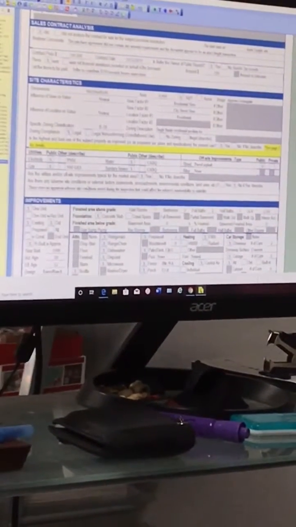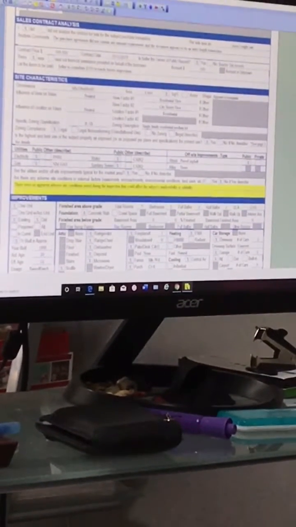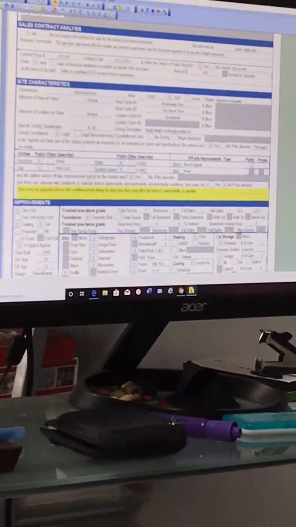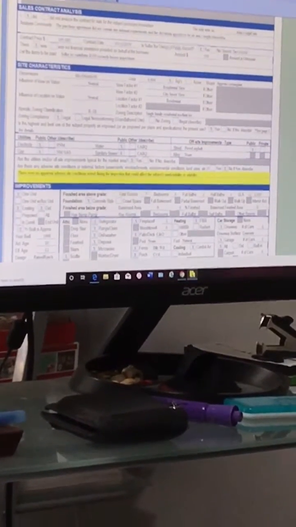Are there any adverse site conditions here? If you see a Burger King next to it and you smell the smoke, or if it backs a cemetery, or if it backs I-40 or whatever, that's what you fill in the description. That's an adverse site. External obsolescence right there.